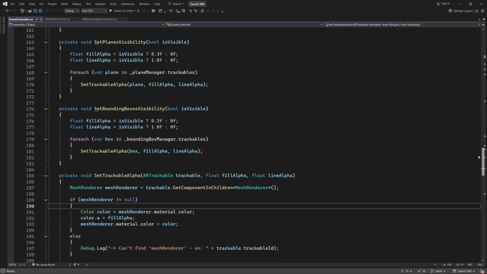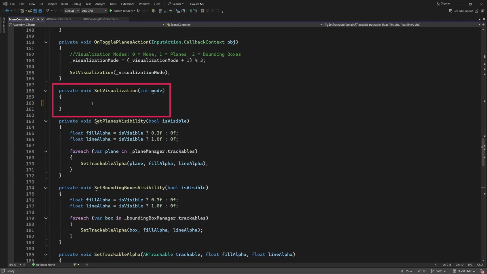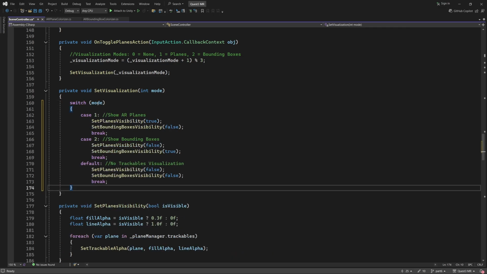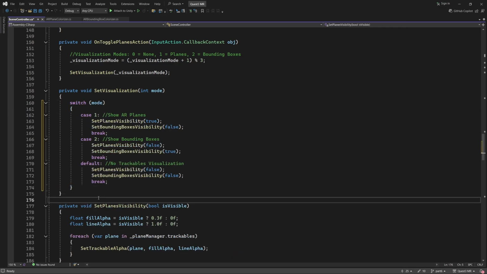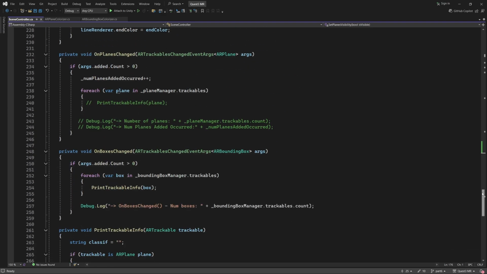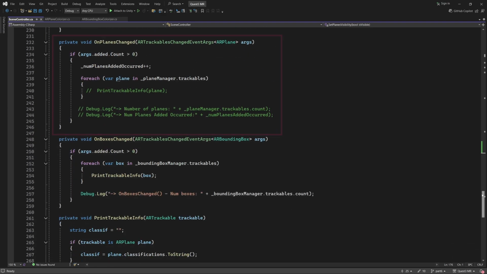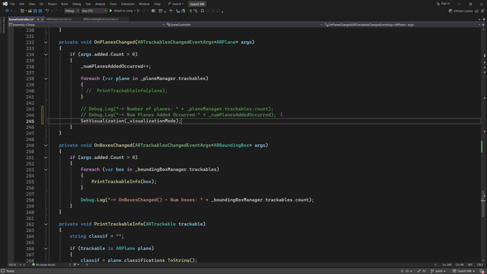Now let's scroll back up to the setVisualization function. Add the following code. The function is simple. It just sets the visibility of both the AR planes and AR bounding boxes depending on the specified visualization mode. Okay, before we finish up, I want to add a call to setVisualization in a couple of other event handlers, besides onTogglePlanes action. Scroll down to the onPlanesChanged event handler. Insert a call to the setVisibility function just below the debug log statements.